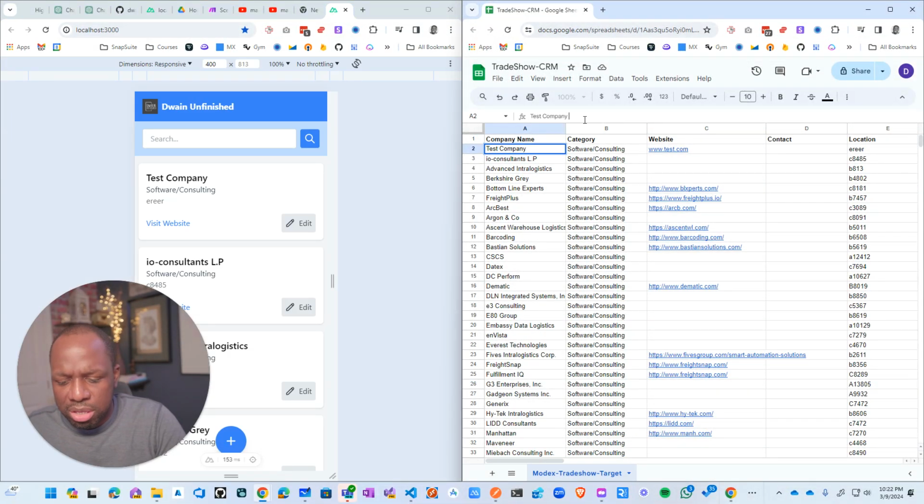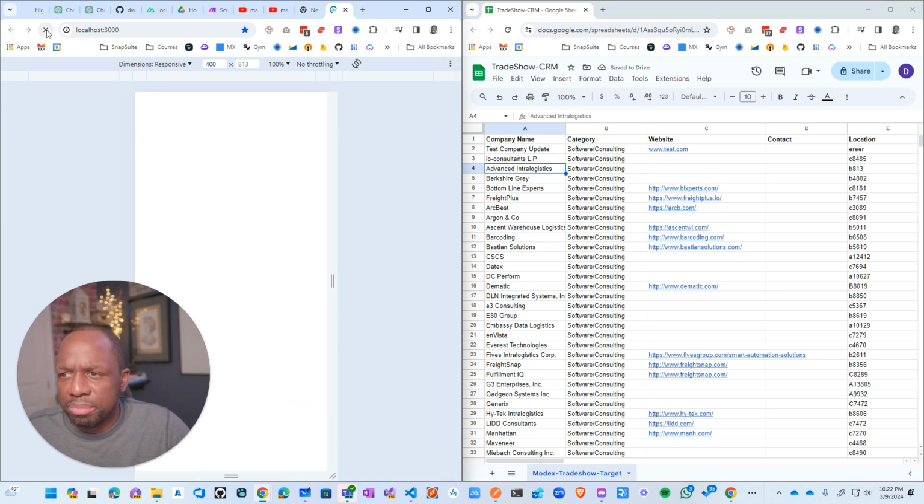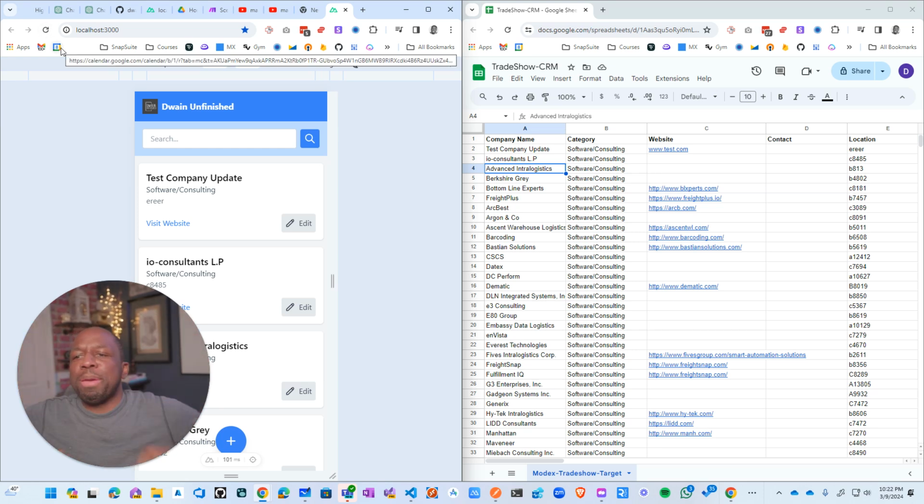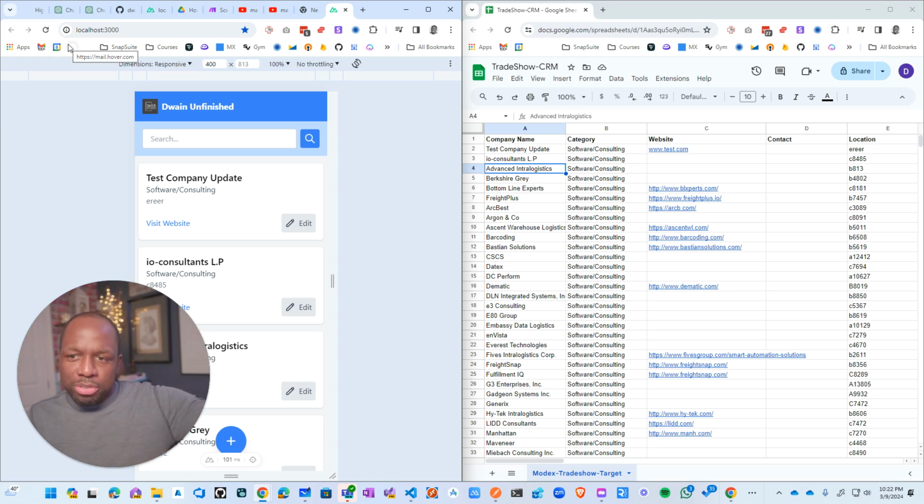Test company, update, refresh. Bam, bam. Right? We got a Google Sheets connected down to a local mobile app, all through Make and things. So now we got to figure out how to do the opposite, which is basically push the data back up to the cloud. But yeah, so this is going to work beautifully.